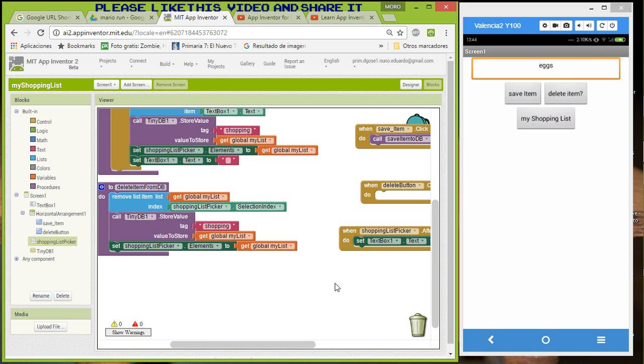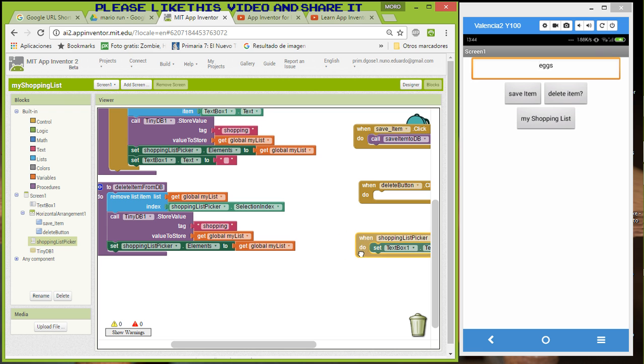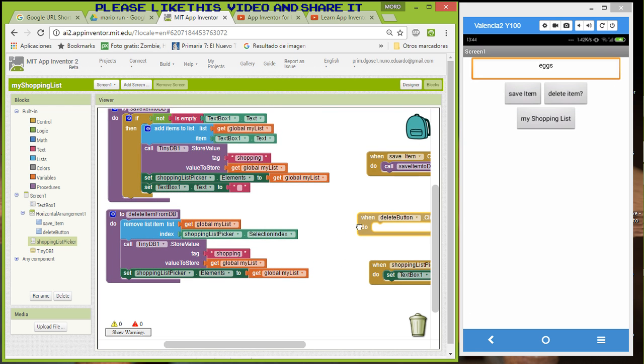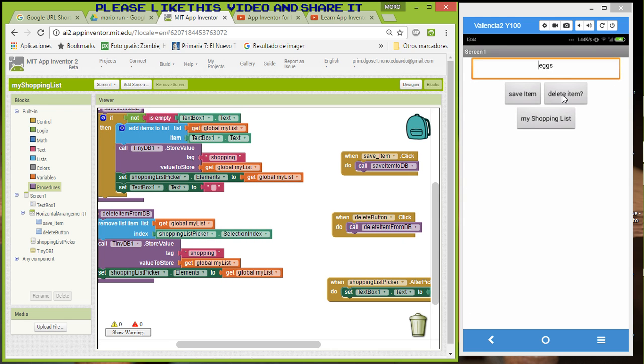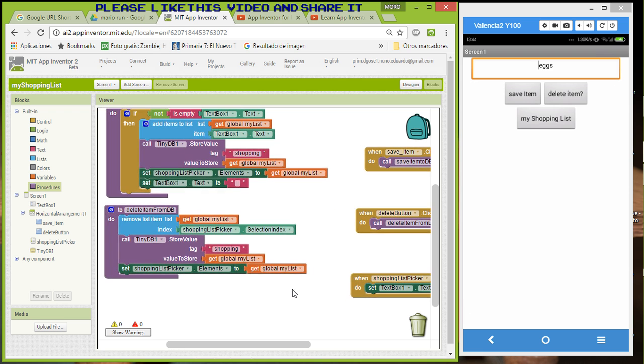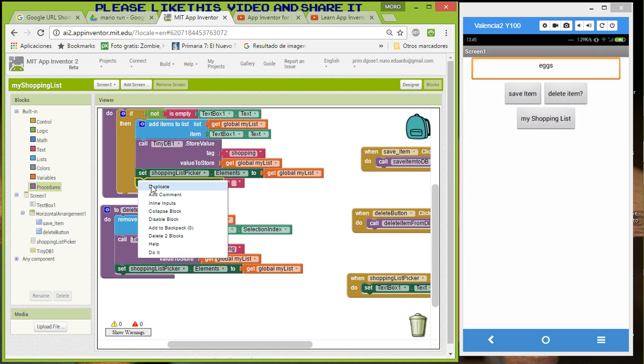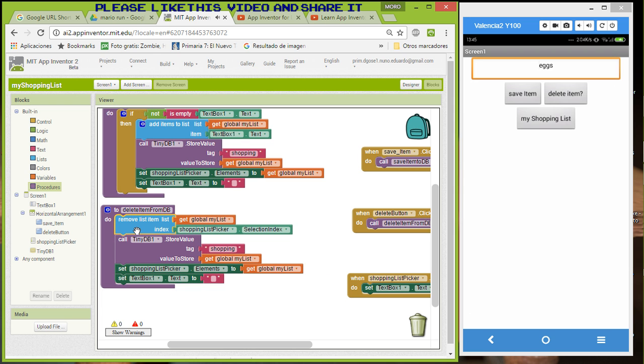So to do that, we are going to use this delete button. Okay. But check, if I go here to procedures and insert this and delete item from list, delete item. And when we press this, we are going to empty the text box. Yes, we need it here. So we are going to call, refresh or update the database. Then we are going to update the list picker. And then we're going to clean this thing. So let's say delete item.